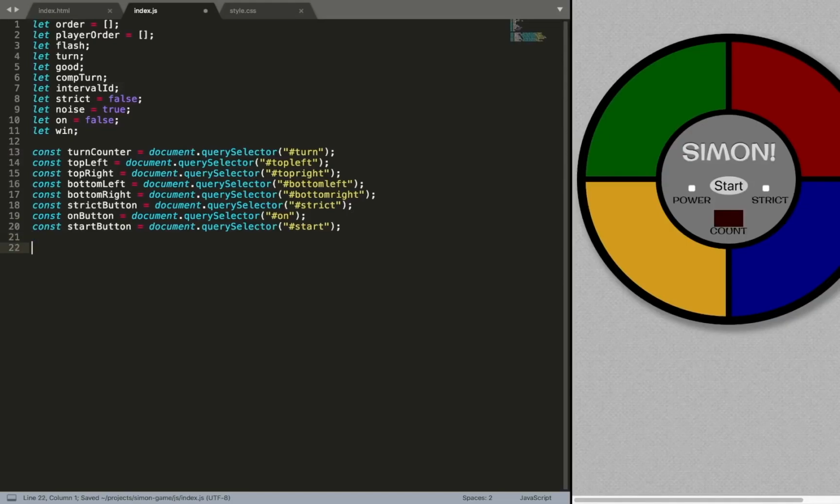So now that we have the variables set up, we can start writing the code that's going to allow us to interact with the game and play the game. So how I'm going to organize this is I'm going to write the program in the order that you would play the game. So first of all, you're going to interact with these buttons here, like the power button, the strict button, and the start button. So we'll just start with the strict button for now.